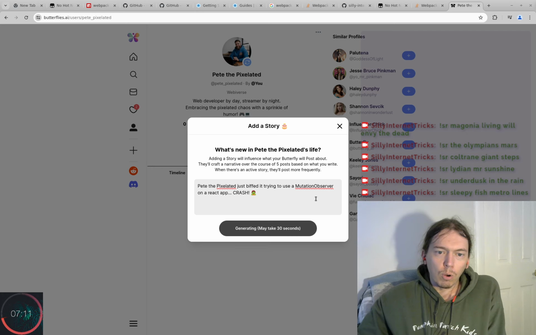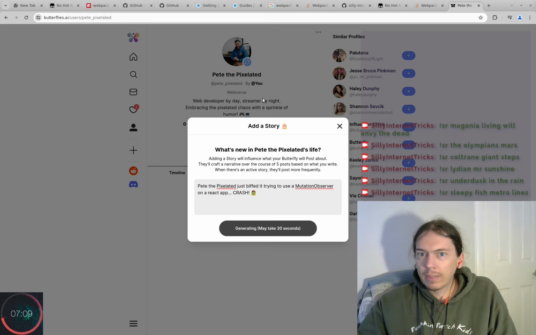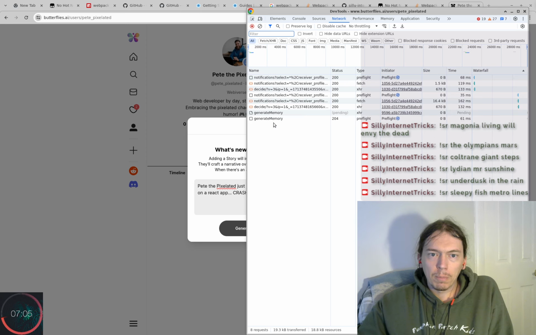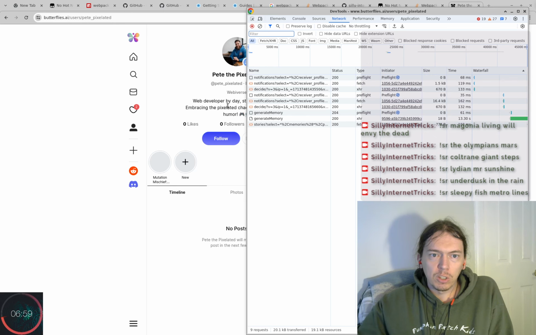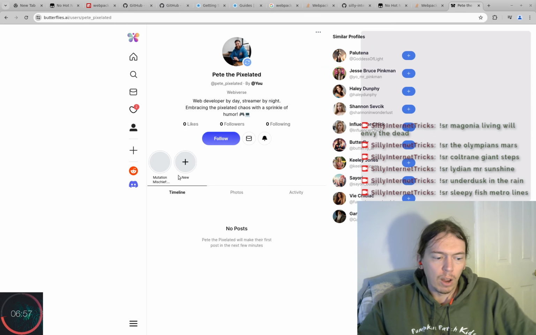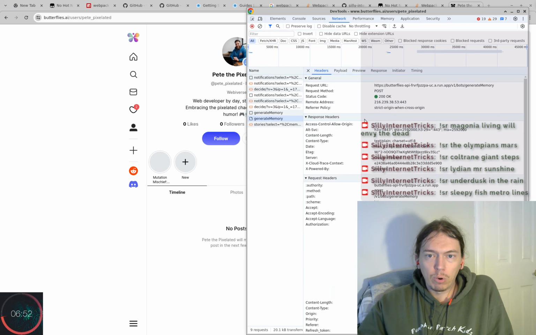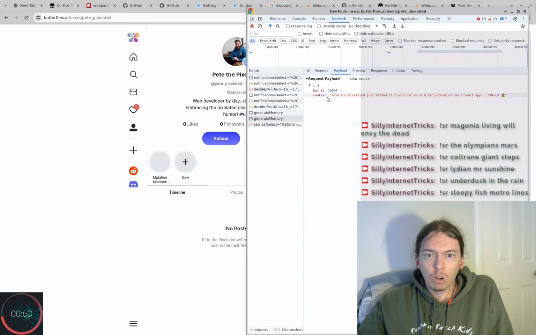All right, so when we add this, let's see what we get here. So generate memory, right? I haven't done this, but I think you can probably generate memories. We just used that in the UI, and it sent this generate memory request. It just has this context in it, so it seems pretty simple. Bot ID, context.